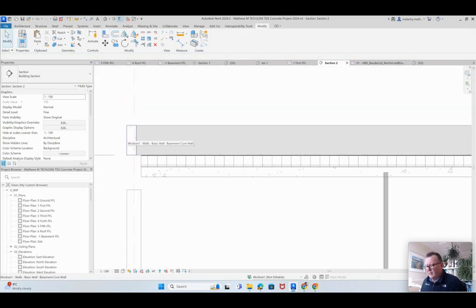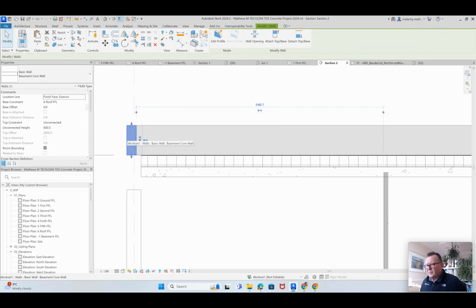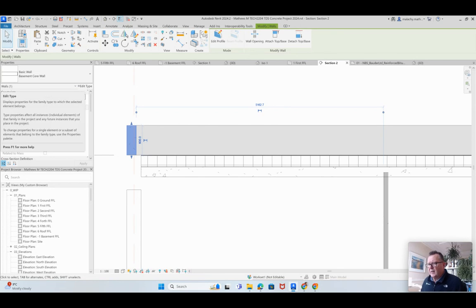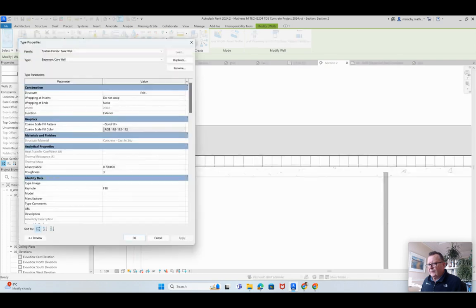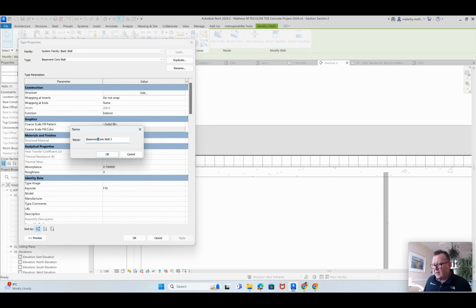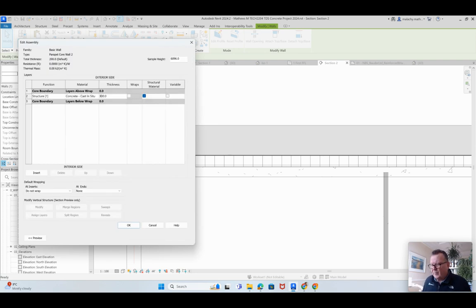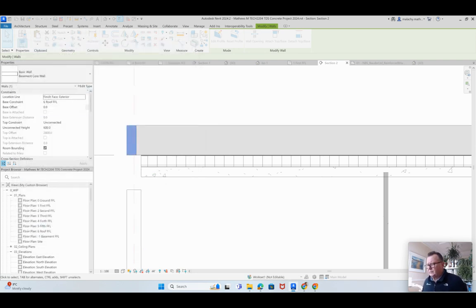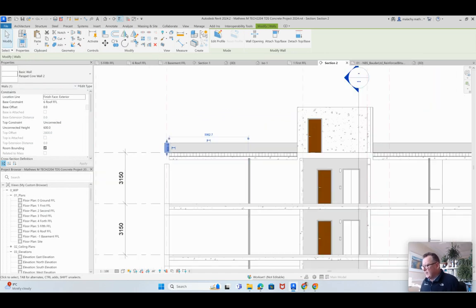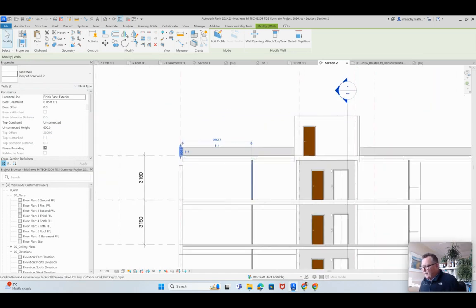Now, okay, the parapet one is annoying me now, so I said I might do this, so I'm going to duplicate this one, and we'll call this basement. No, this is parapet wall. Okay, and we'll just make it 300. Right, now I think that's more like it.